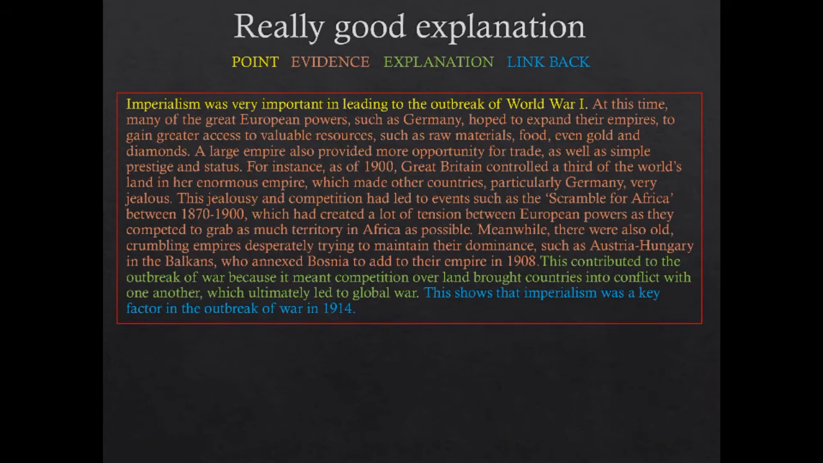So next bit is explanation. The way I like to show this is the evidence shows me what you know, which is good. I need to know that detail. The explanation shows me what you understand. So it's a bit harder but it's almost more important. In this case, this is the paragraph we just wrote. Loads of fantastic detail because we added all that in.